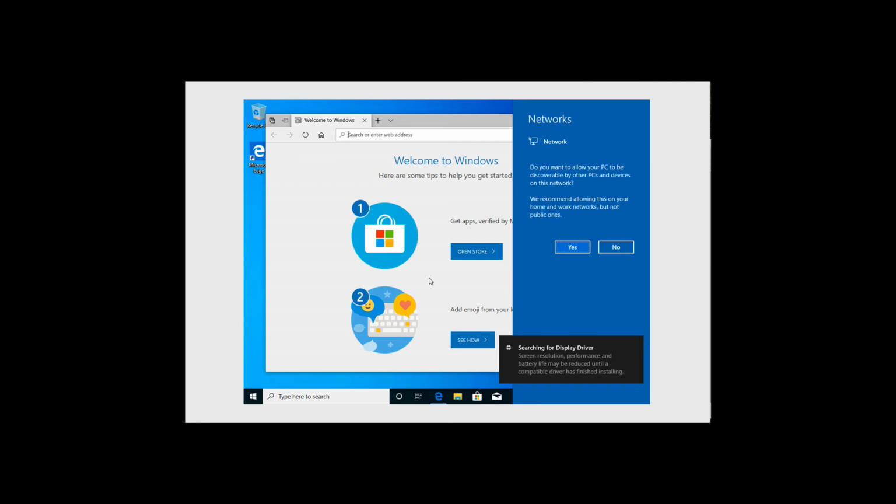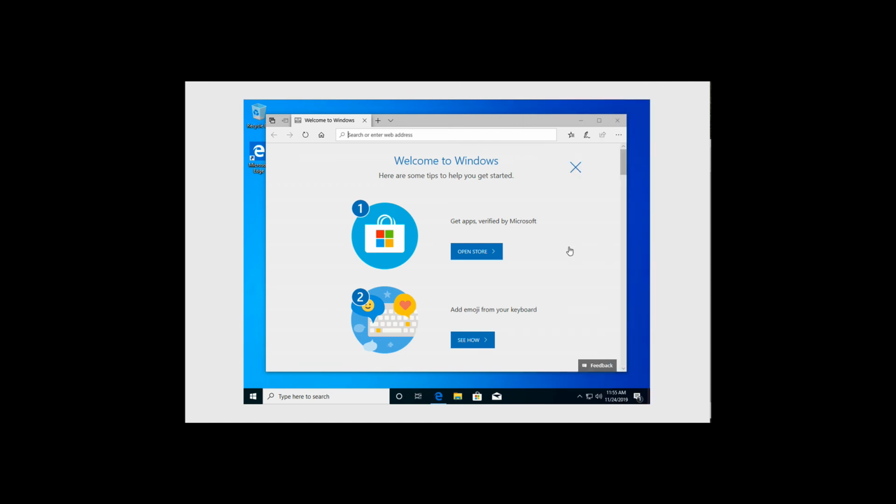Okay, so now we got up here. I'm searching for display driver. Obviously, it's trying to do that, but we'll fix that by installing the VirtualBox tools, and I'm going to show you that in just a second. But networks allow your PC to be discoverable. Yes, I want to do that because I'm on my home network. I do want to do that.